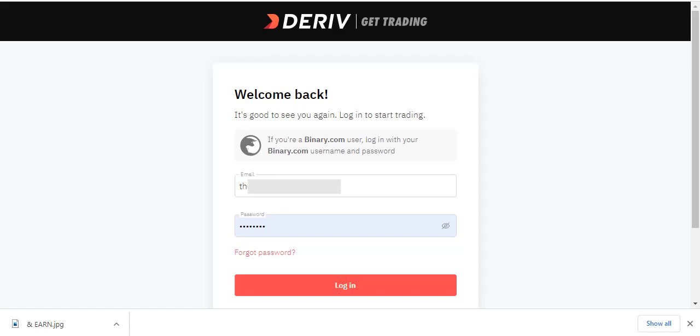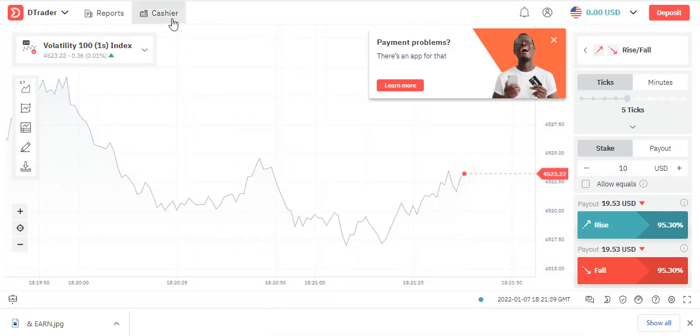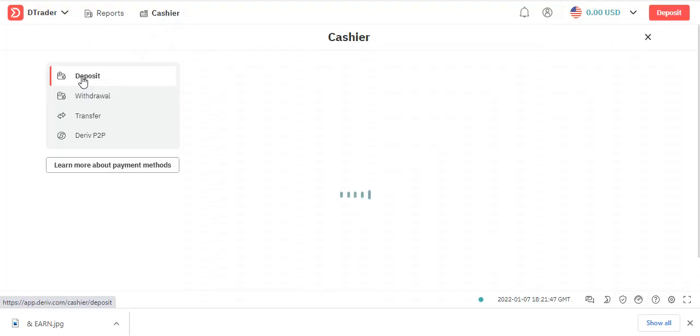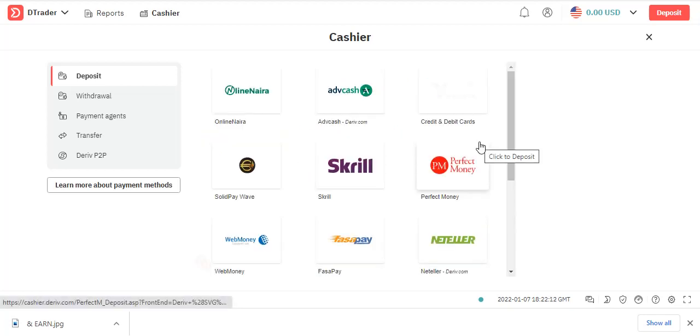Let's get started. So you want to go straight to deriv.com and input your credentials and click on login. Right, as you can see, I've got 0.0 USD, so I'll click on cashier. We'll click on deposits. On the deposit, we want to click on deposit via bank wire, credit card, and e-wallet. Now here you've got several options to deposit money into your account. Now we want to click on Perfect Money.